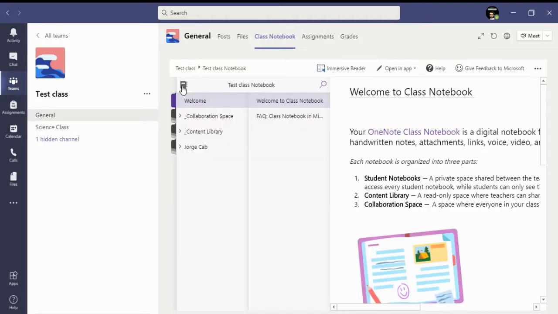For example, if you click the Class Notebook, you will notice you will have a welcome. This will be the welcoming of the teacher. He might put rules, he might welcome you to the class, what he expects of you guys. You have the collaboration space, and this is where everybody will interact. Teacher can pose questions and everybody can answer that question at the same time. The content library is simply where teacher will be uploading resources.